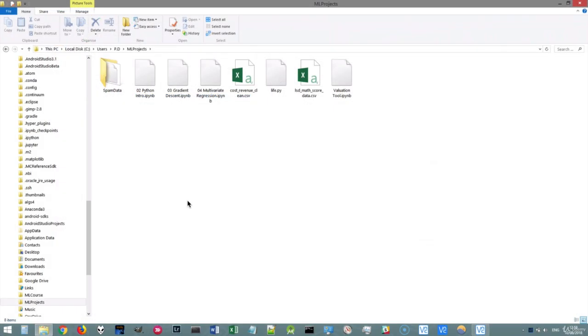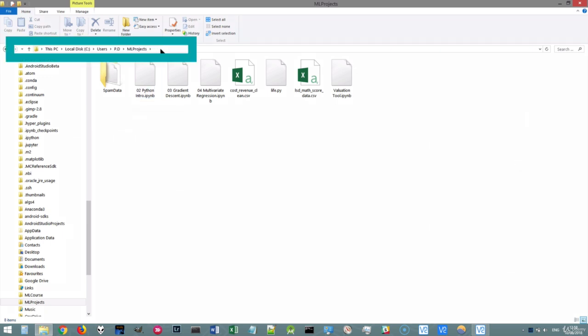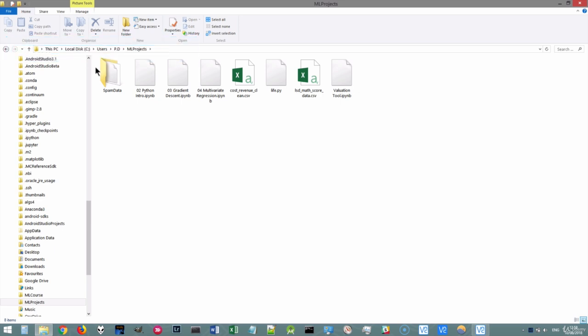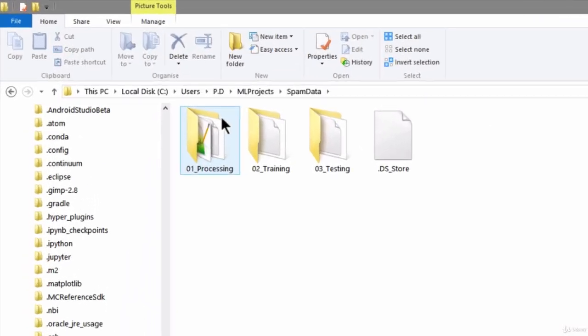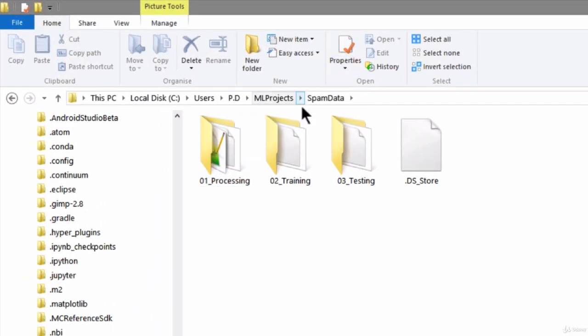If you're running Windows, on the other hand, you can always see the file path and the location in this address bar right up here. So right now, this is the projects folder. Double-clicking on spam data will open my folder, and you can see now that the location here has updated.